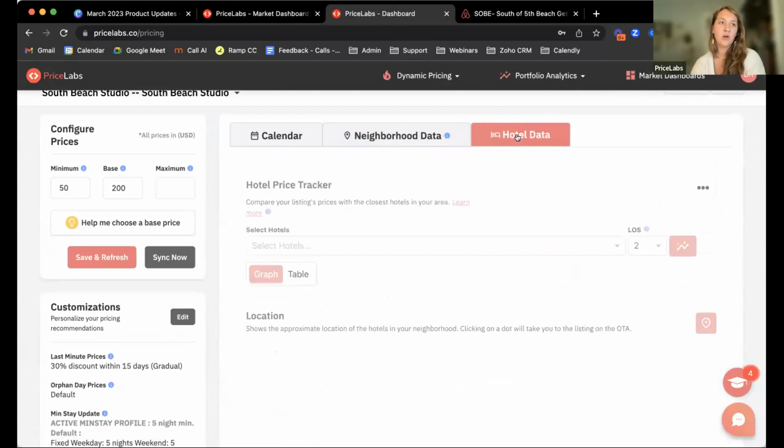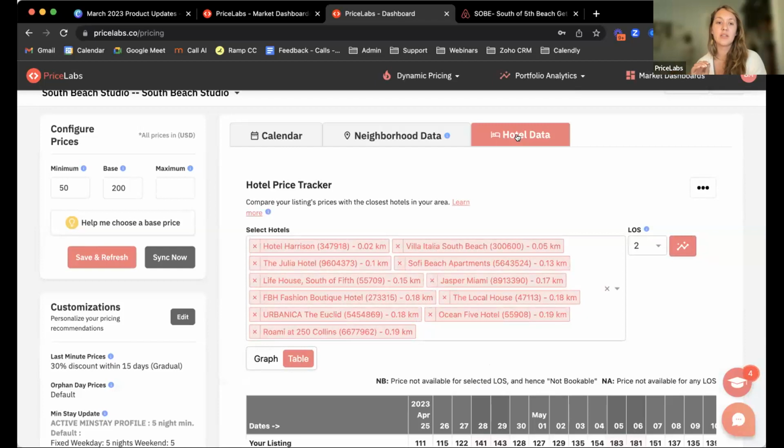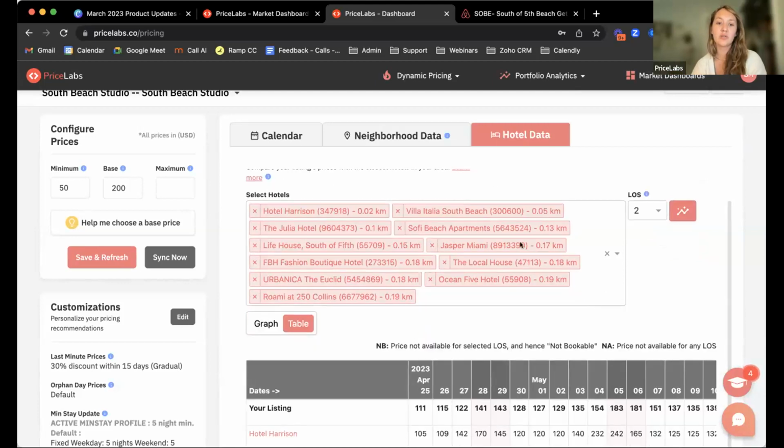Now, by default, we're going to show you the 10 closest hotels that are listed on booking.com with 3 or more stars. Now, you might notice in your hotel comp set that initially not all of these are hotels. Some of them might be either apartments or resorts that are listed on booking.com in a way that's making us pick them up.